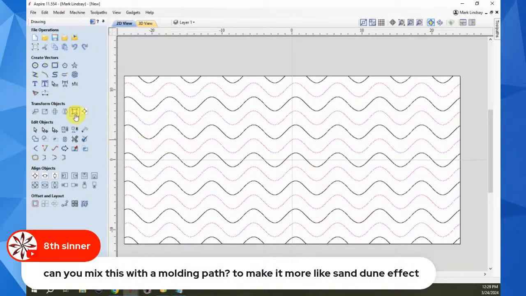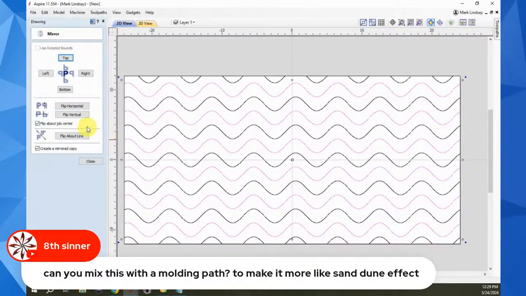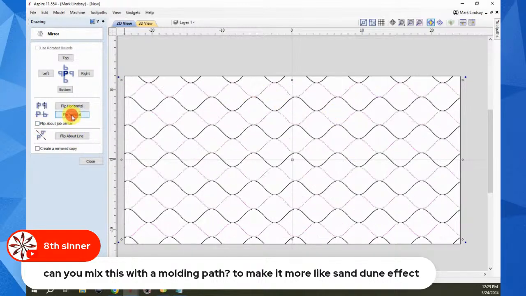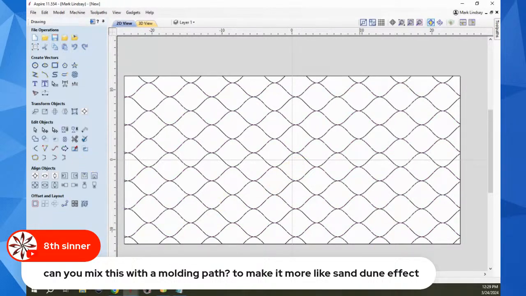Then I'm going to come over to Mirror, Selected Objects. I do not want to create a mirrored copy. I do not want to flip about the job center. I want them to stay where they are. But I want to flip them vertical, and we end up with that. Almost a quilted pattern.